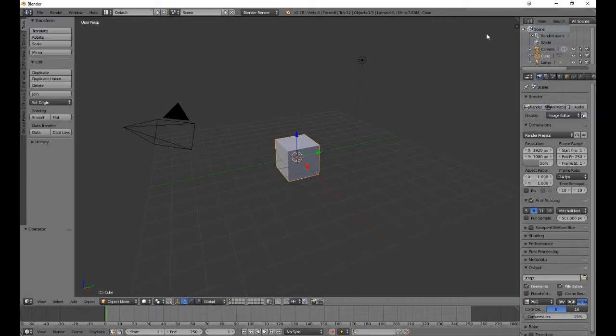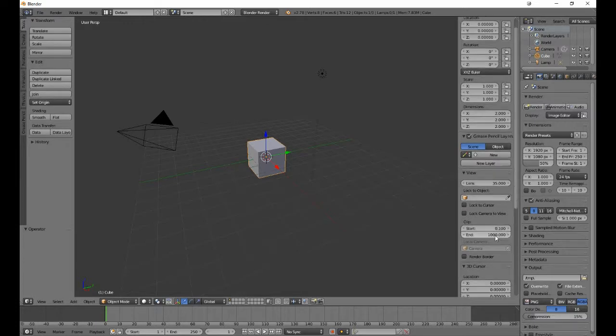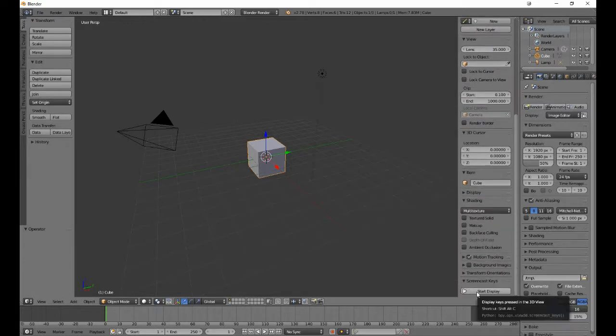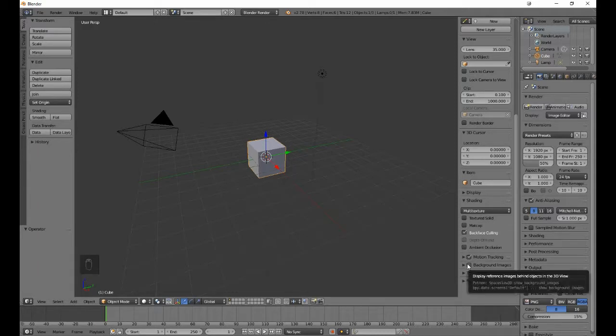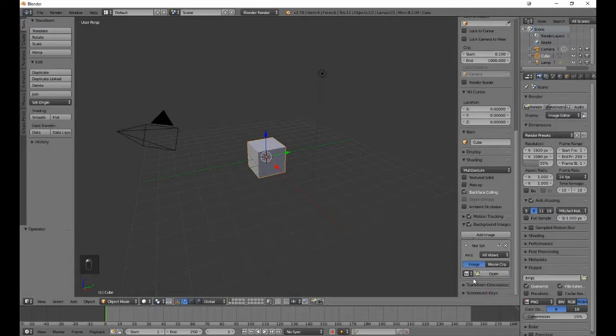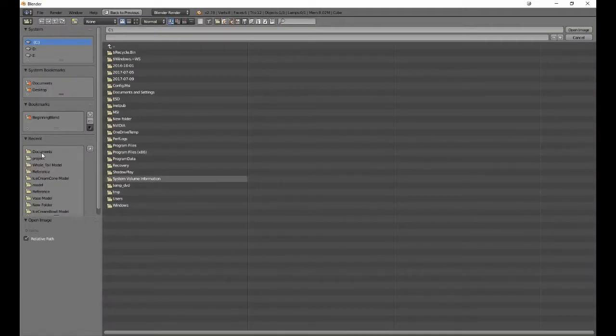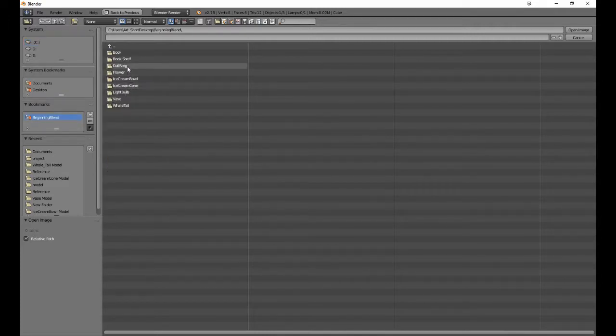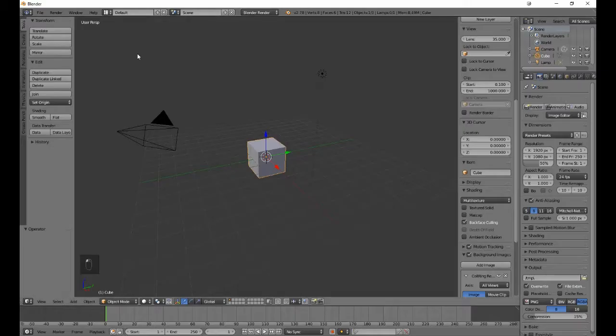So first, as always, need to get a few things turned on. One of them being screencast keys. And let's make sure backface culling is checked. And let's go ahead and load in our background image. And let's get into the right view. First, we want to change from perspective to orthographic using the 5 key on the numpad, and then go into the side view.